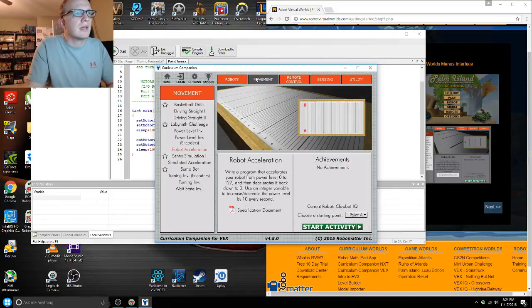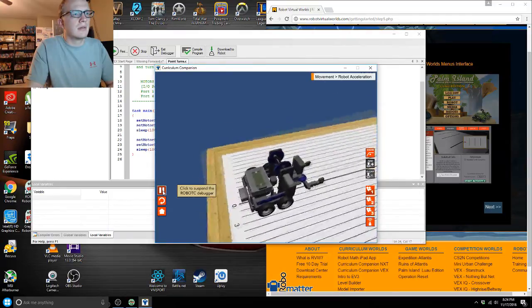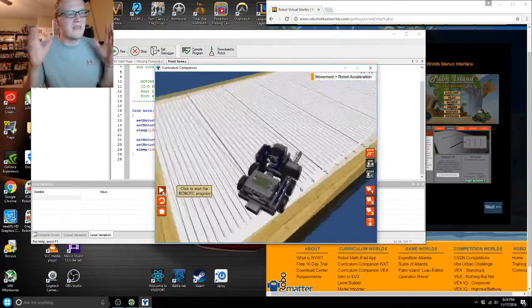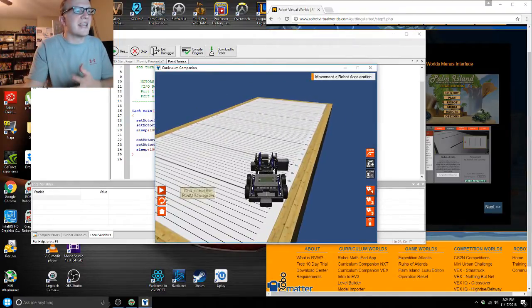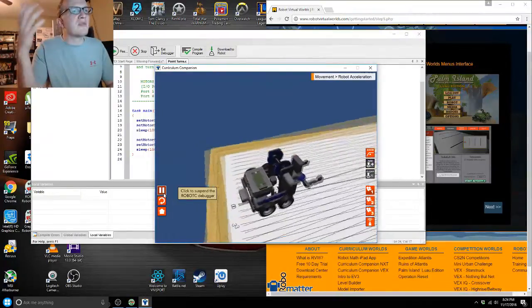So, all right. Let's go to robot acceleration again, and let's see if we can make this thing spin. All right, here we go. Point turns now. Awesome. This gets me excited. If you're not excited about seeing this, then this is not the club for you, because this is awesome. So that is Robot Virtual Worlds.